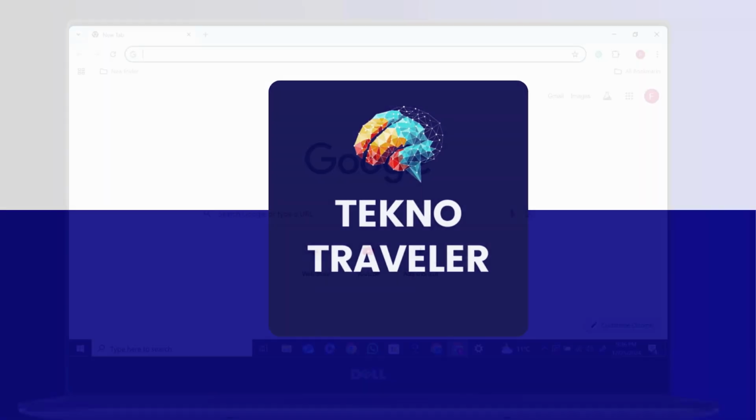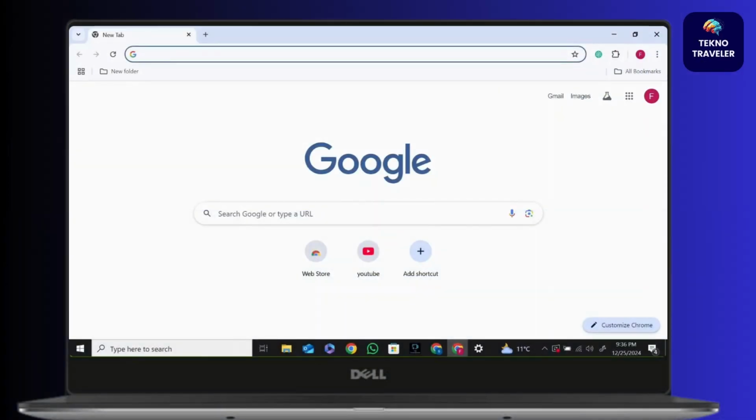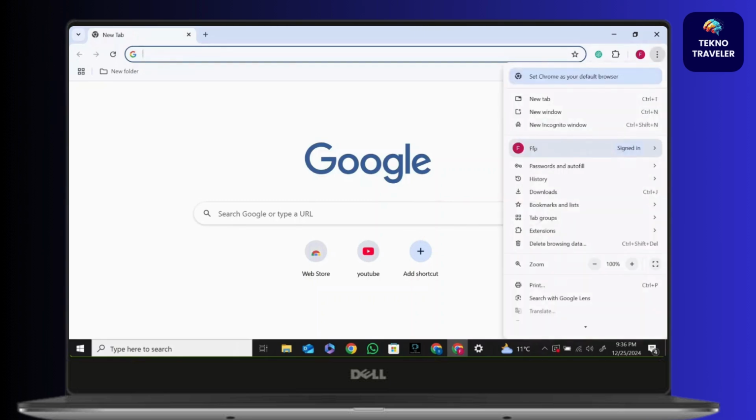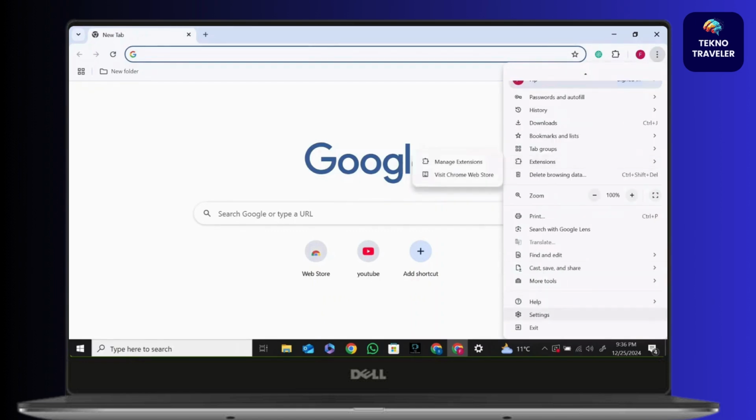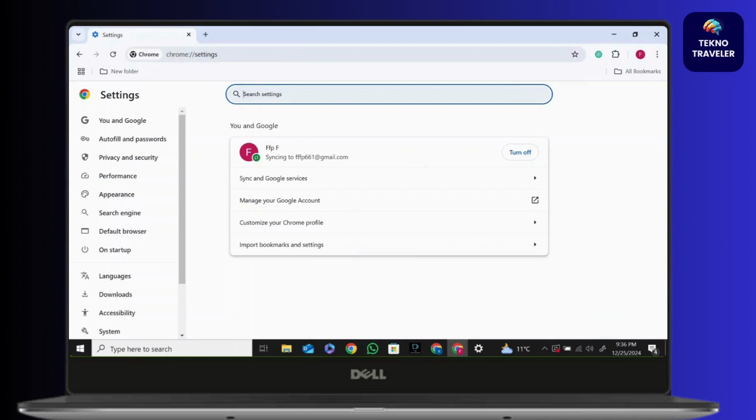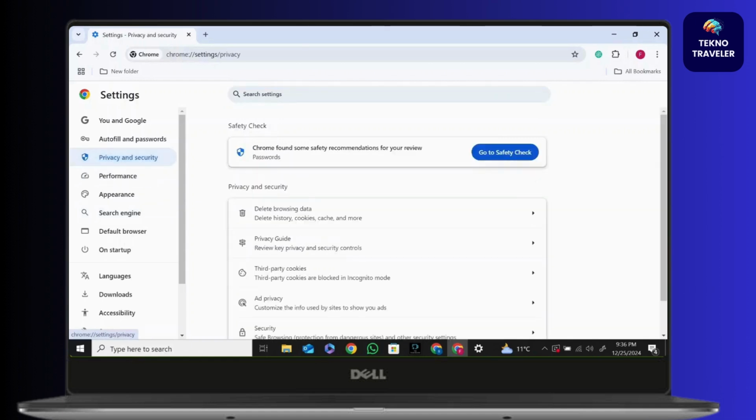Let's jump right in. First, open Google Chrome and click on the three dots located on the top right corner of your screen. Then you'll find this kind of screen pop up. Scroll all the way down till you find Settings. Click on Settings. In Settings, click on Privacy and Security, which is located on the left side of your screen.